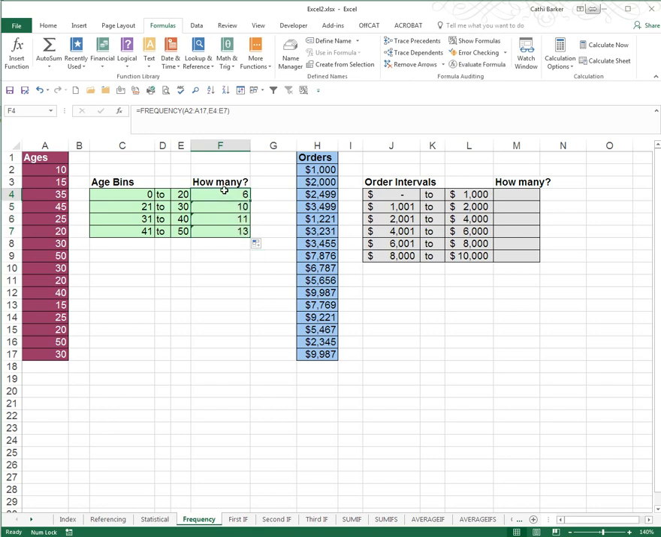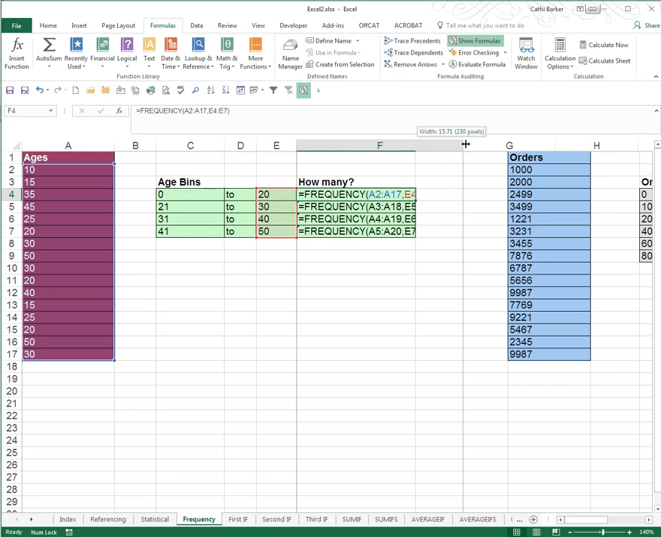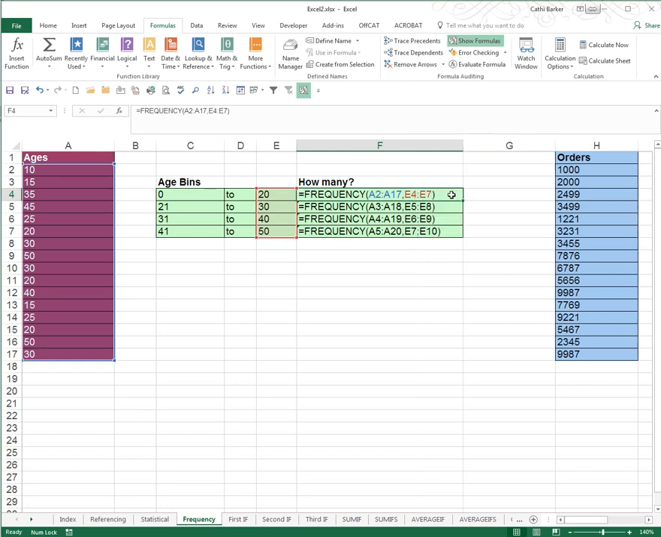Now the reason the results are incorrect, if we show formulas, is because of the relative references in the formula. So for example, the first formula says the data is in A2 to A17, which is correct, and the bins are in E4 to E7, which is correct. But when we look at the next formula, the data range is slipped by 1 and the bins have slipped by 1. And they've slipped by 2 in this one and by 3 in this one. So the relative cell references could be causing a problem.